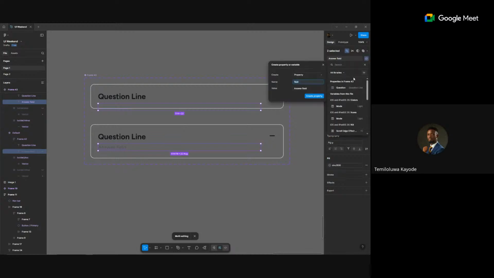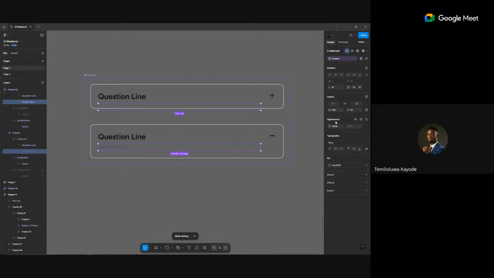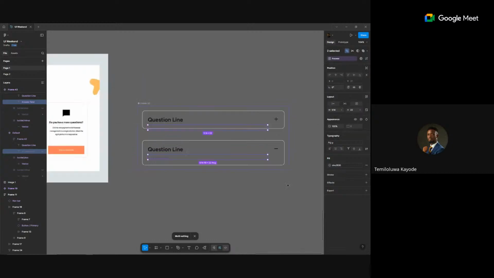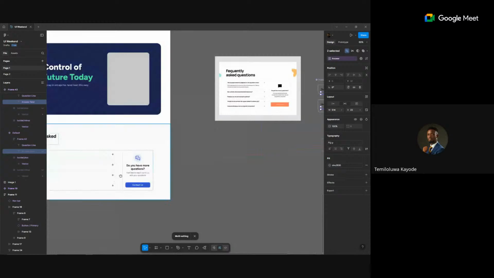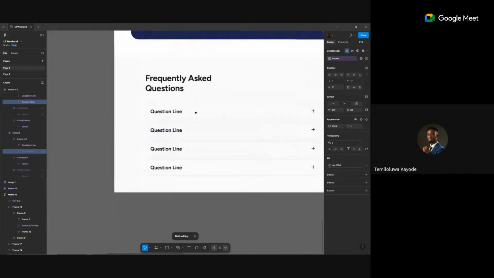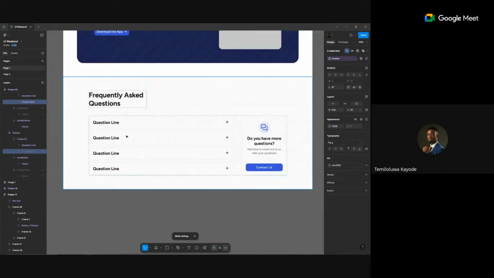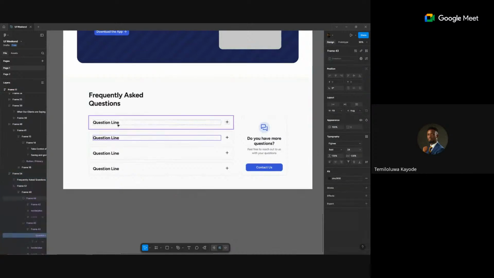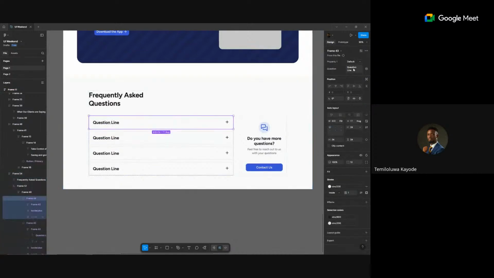Click on add, call this answer, create property. If this is confusing, you can just adjust this directly. I just feel this is a cooler way of doing it. So if you come here, you could see question.